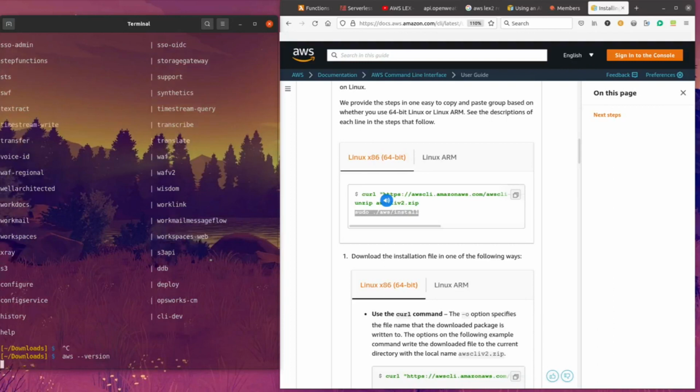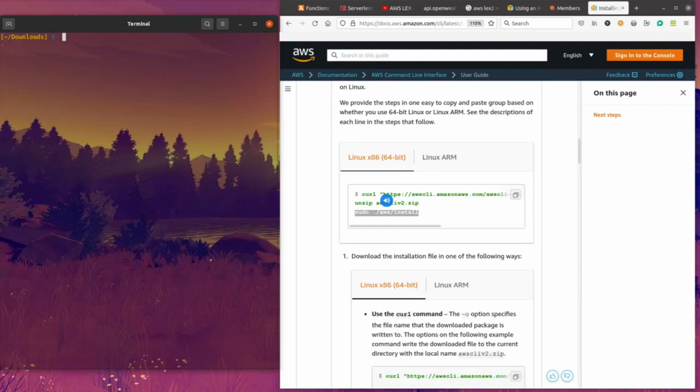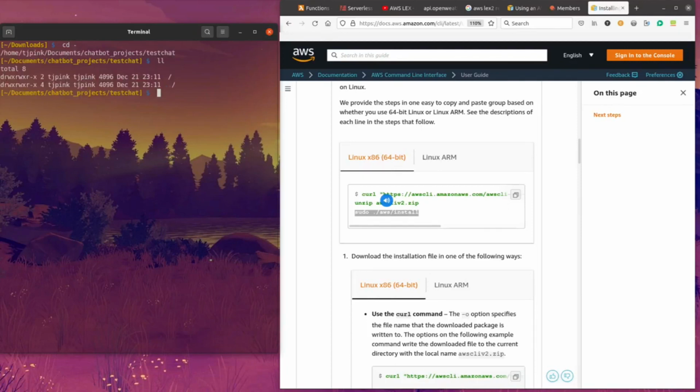Okay, so it shows you that it's running version 2.4.6. I'm going to shift the window a little bit so that you can see the top and the bottom. After that, we'll go back to the folder, and right now it's empty, so we've got to install the serverless.